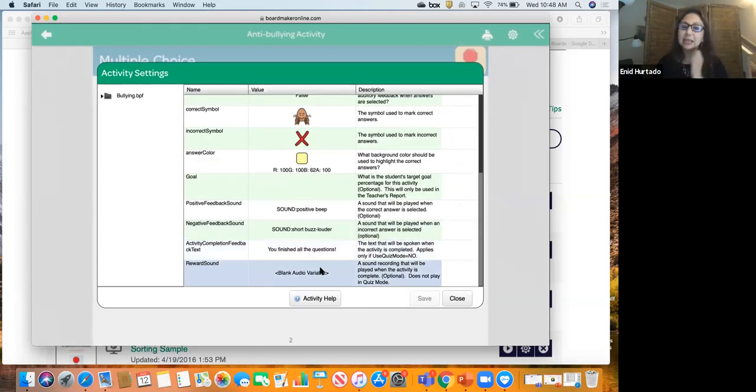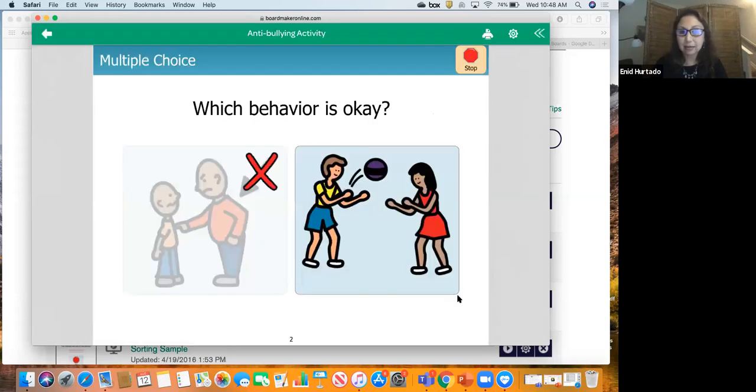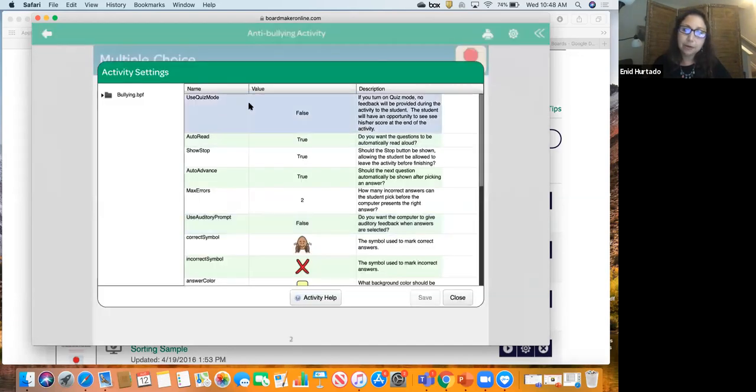So again, it just depends on how much you want to customize the activity, or you can, like you saw, just leave it as is. But just know that you have a lot of these options in some of the templates. Usually the ones that record progress have that ability to go between quiz mode and practice mode. Sorry, I forgot to show you that one because I was focusing on the first one, use quiz mode.